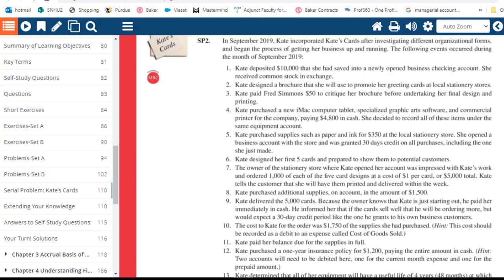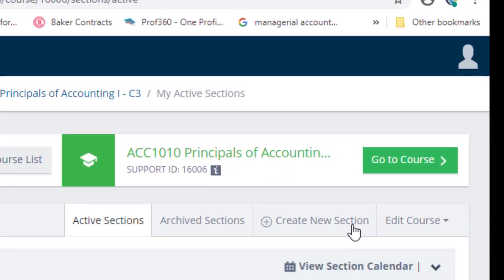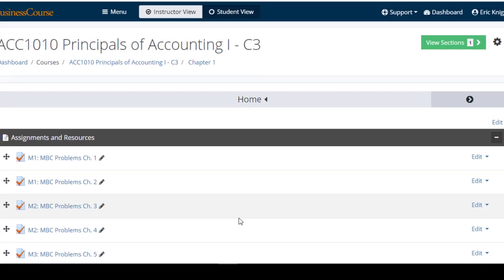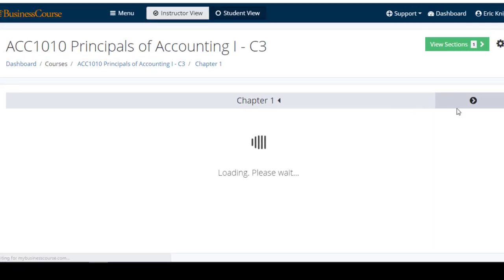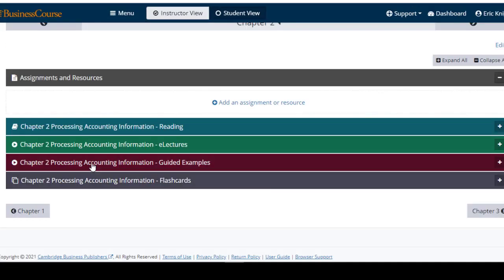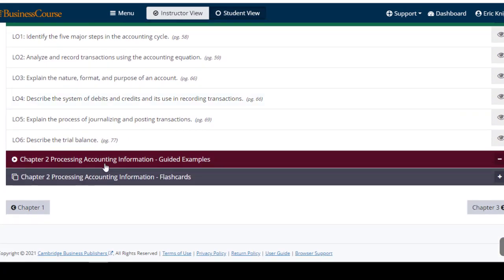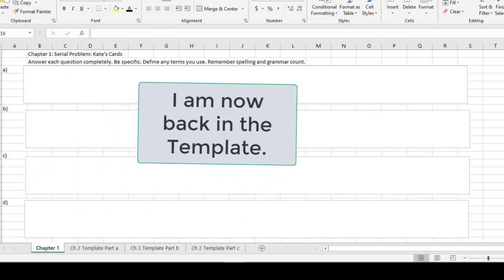However, there is some assistance for this. If I select go to course, and then I have to go to chapter 2. So if I scroll down, there's chapter 1 at the bottom right, and then you have to go to the next chapter. Now there's some e-lectures that you might find useful on this, and also there's some guided examples. Specifically, the comprehensive problem might be useful.